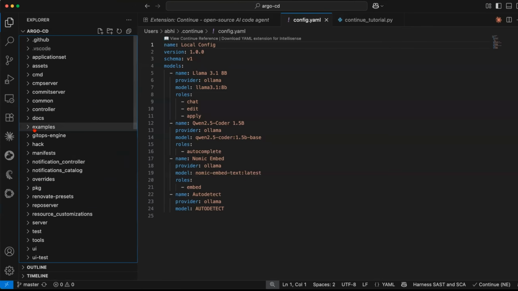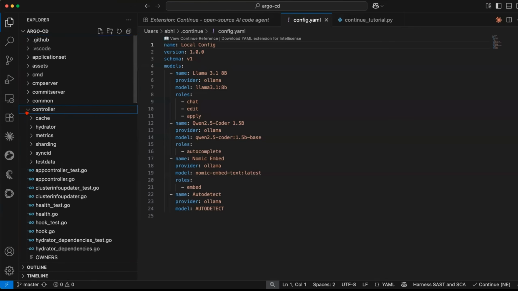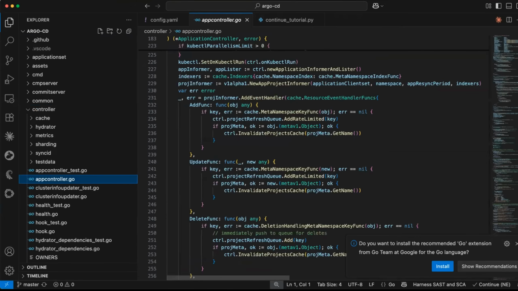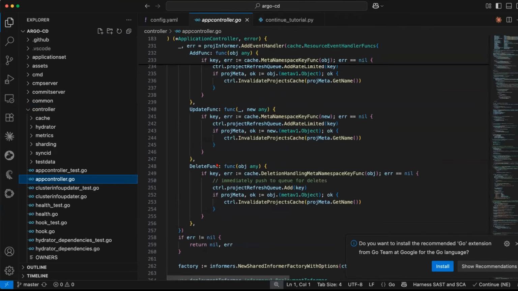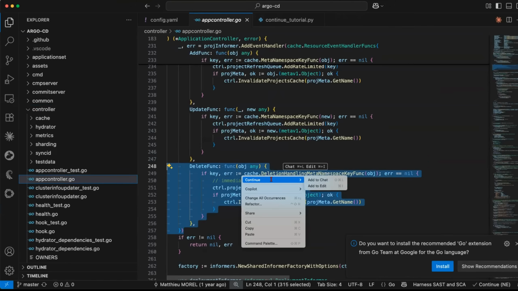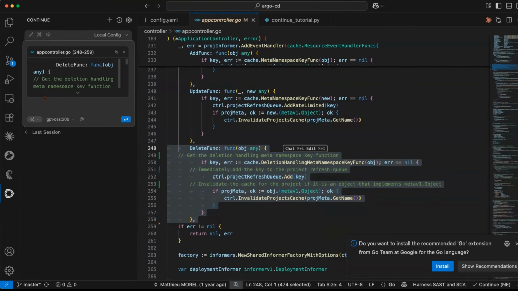Let's see. We will open a file. So I'll go with the controller source code. Let me go to appcontroller.go, which is the heart of Argo CD. And let me ask it to explain a particular snippet. Okay. So I'll hover on top of this, I'll right click on continue. So you can see, just like Copilot, you got an option called continue. Add to chat. Now we'll ask, explain the snippet and what exactly it is doing.